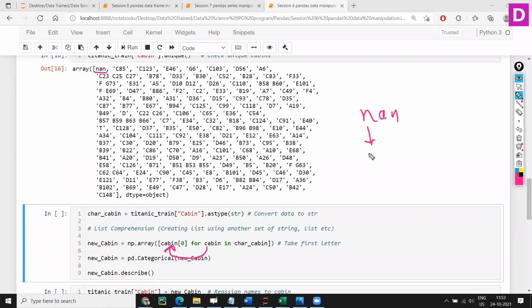So this again will be having this kind of index positions. Here I'm going to pick the 0th index, so only N will be picked. The next time it will go back here, then the next cabin, C85. Then again this cabin will go back.